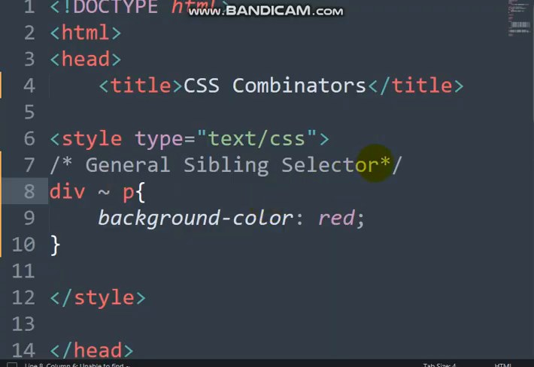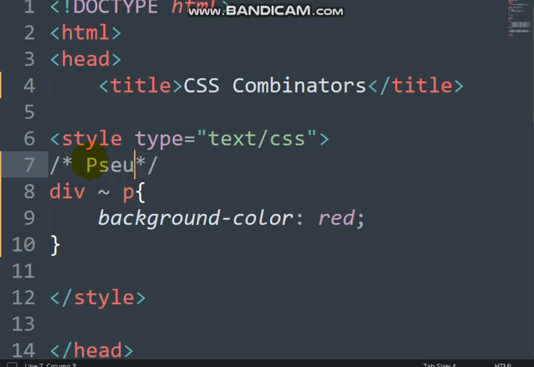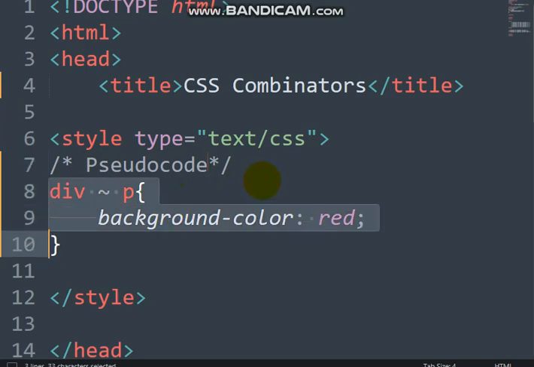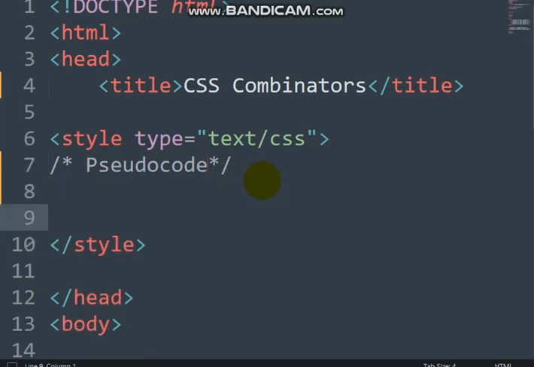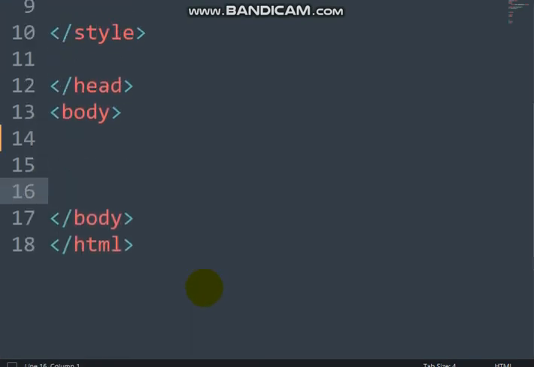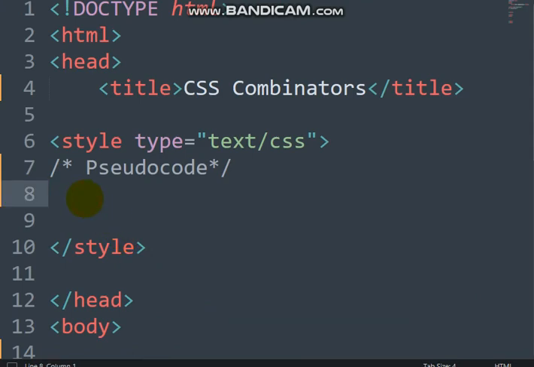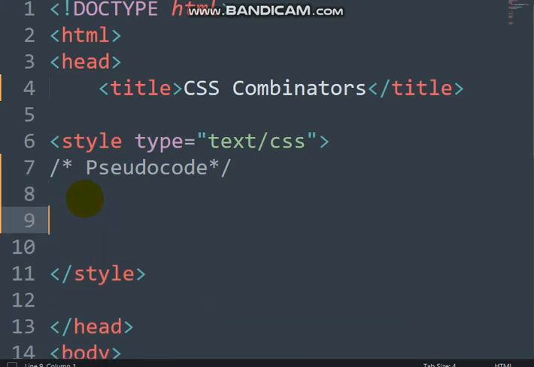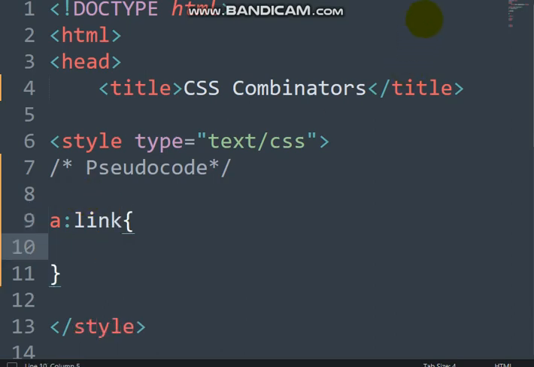Now let's work with pseudocode. Example of pseudocode in CSS is when we were dealing with link that I put this link. So anything you see that has this colon before another code in CSS is called pseudocode.